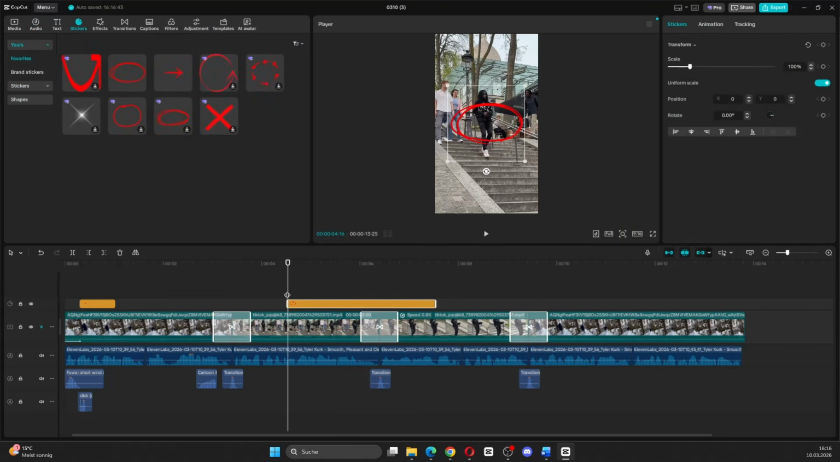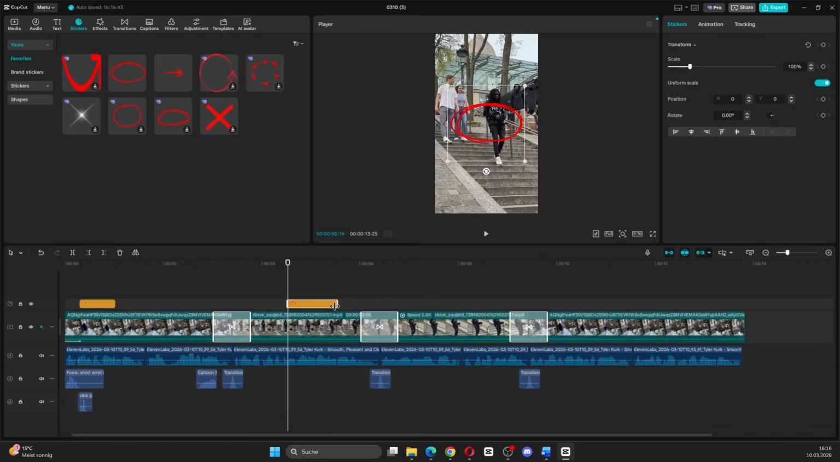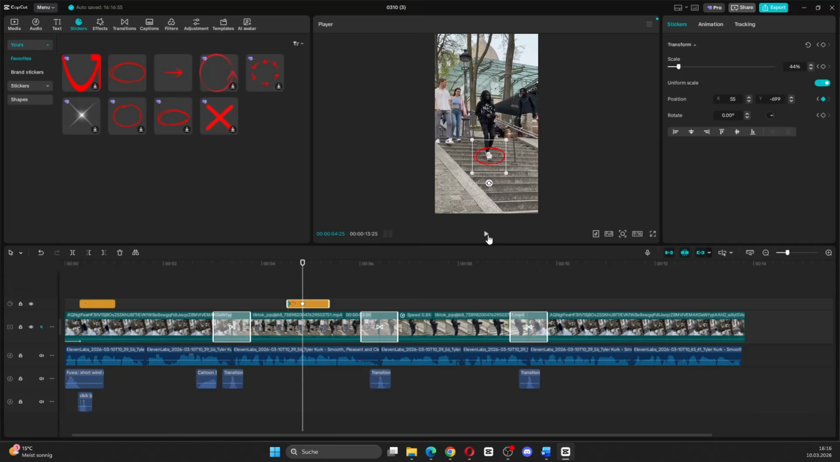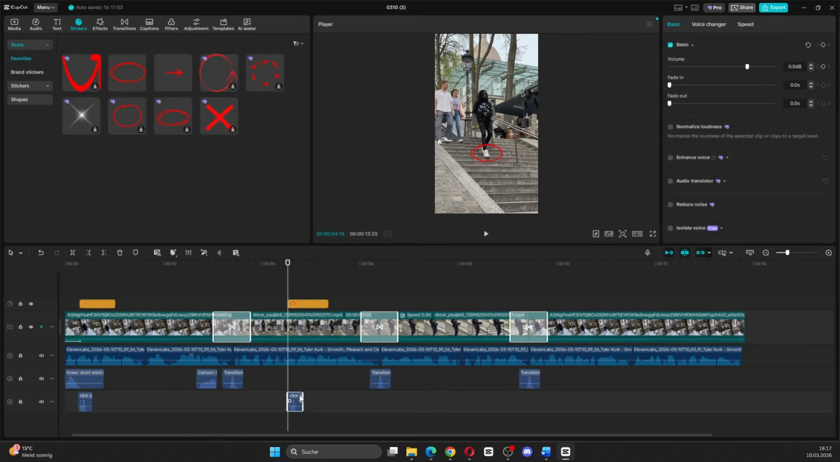Go to stickers, search for circle and place it on the guy's shoes right when the voiceover says sliding. When you edit your videos, always make sure the visuals fit the voiceover. And again, use keyframes so the circle follows the shoes, and you want to pair this with a sound effect as well.